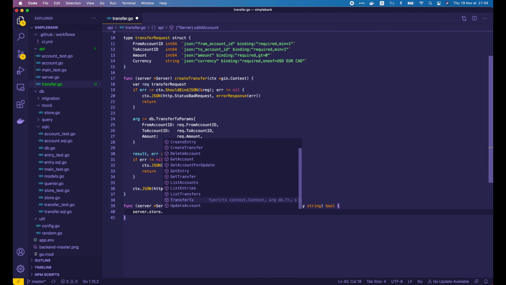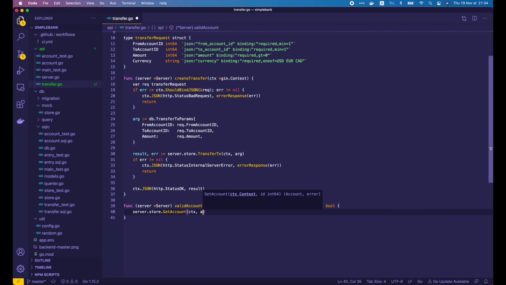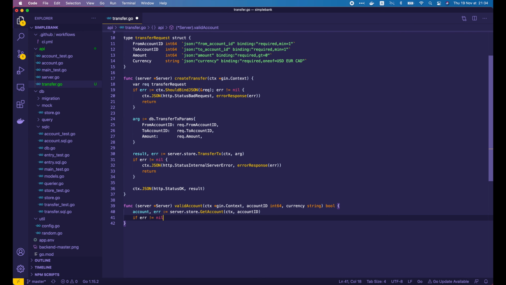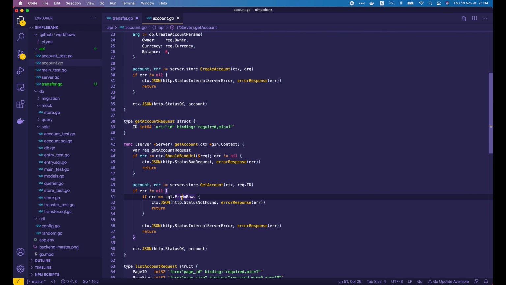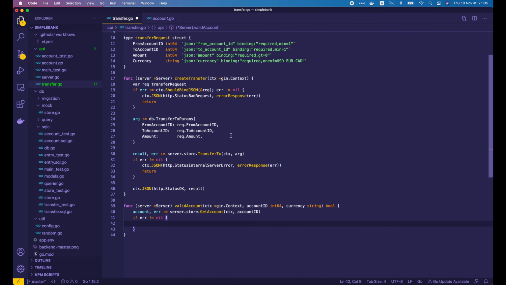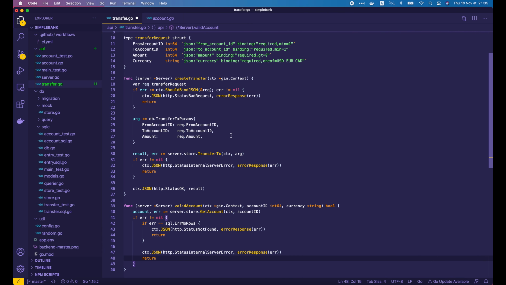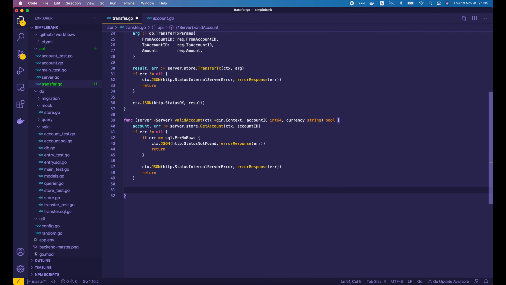First, we call server.store.getAccount to query the account from the database. This function will return an account object or an error. If error is not nil, then there are 2 possible scenarios, just like what we have handled in the getAccount API handler. So let's copy this chunk of code and paste it here. The first scenario is when the account doesn't exist. Then we return status not found to the client. The second scenario is when some unexpected errors occur, so we just return status internal server error.